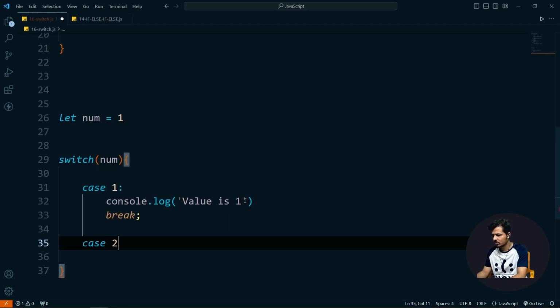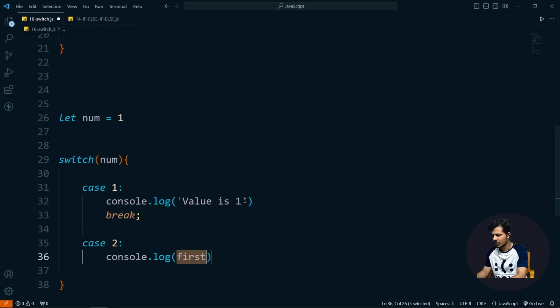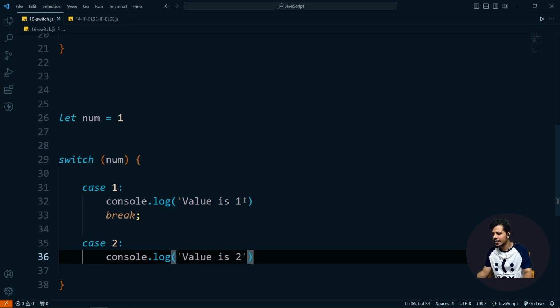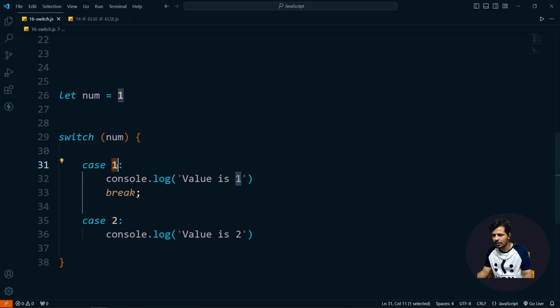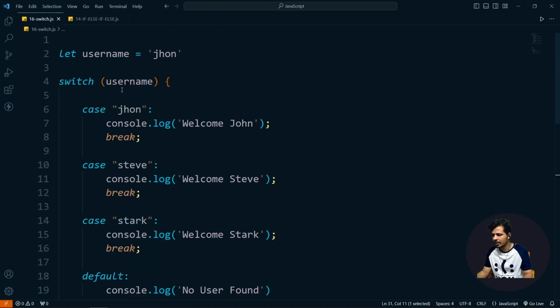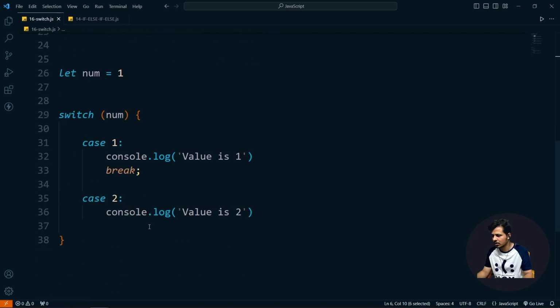Case 2, I'll console value is 2. Basically, the value I am providing in the case is going to be compared with the num value. It's not like case 1 actually. Earlier we saw the condition with usernames, right? We were providing the usernames. So it will compare this particular value to this case value. That's how it is going to work.